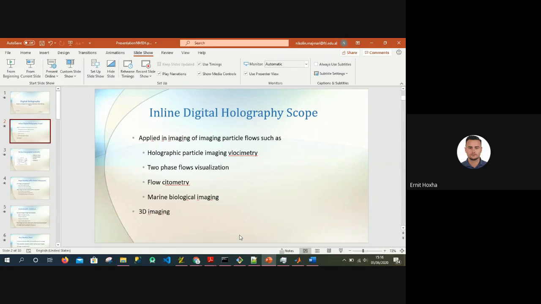Inline digital holography. The inline hologram is a record of interference between a plane reference wave and a scattered field from a 3D object. Inline digital holography is mostly applied in imaging particle flows, such as holographic particle imaging velocimetry, two-phase flow visualization, flow cytometry, marine biology, and 3D imaging. Next, please.